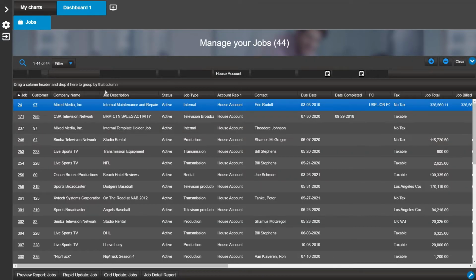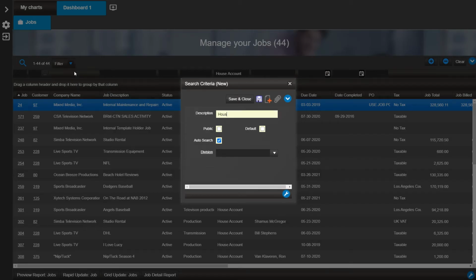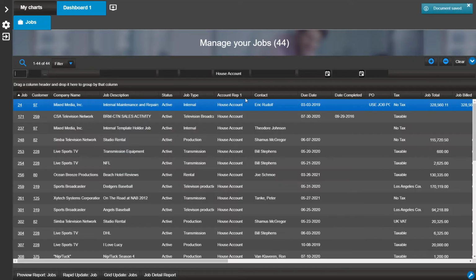Then click the Filter drop-down and select Create Filter. Let's name this filter. Note that the Auto Search defaults as checked. Click Save and Close. Now that we have created a new filter, let's test it.